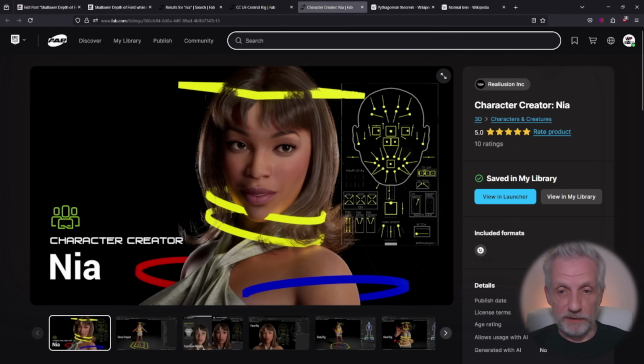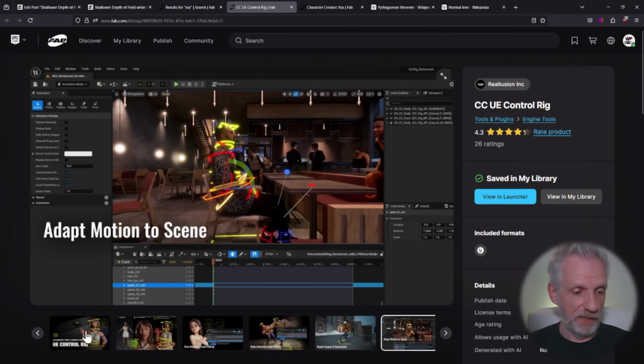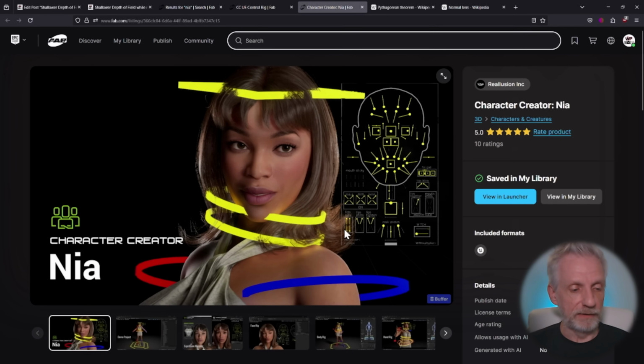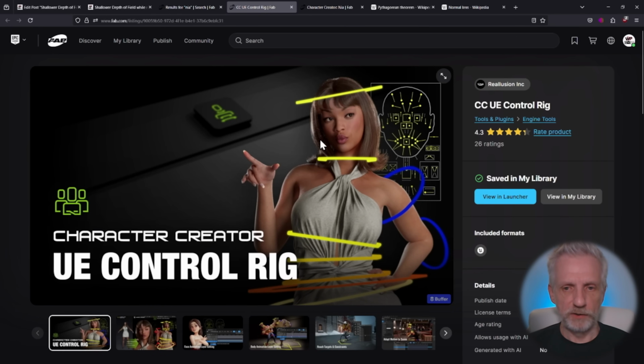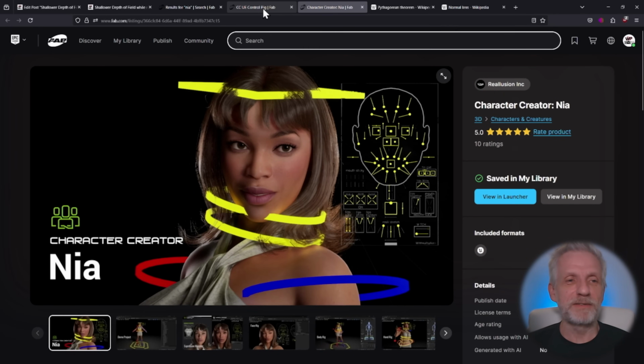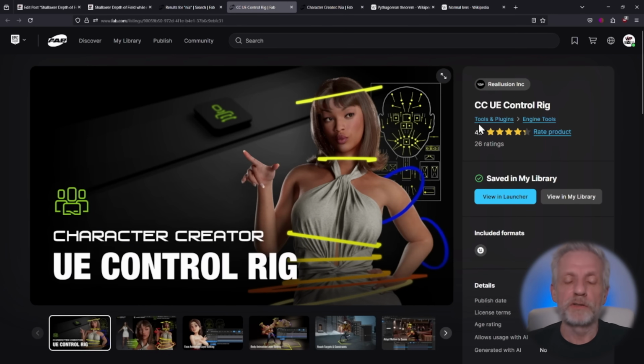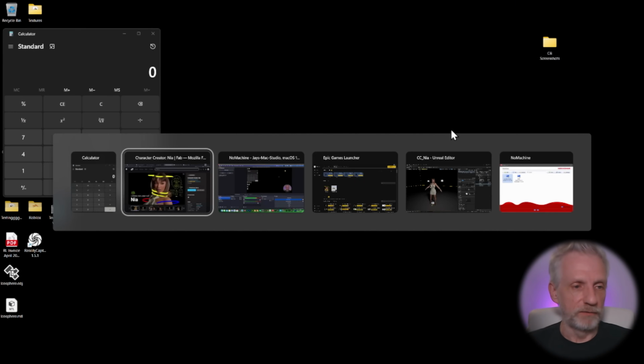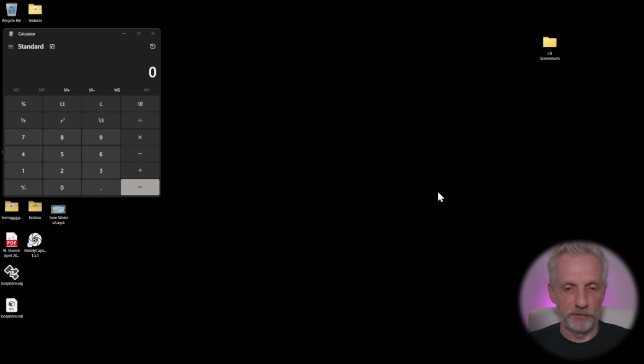Let's get started. If you're interested, I'm using the Nia character here by Reolution for that. There's two versions of it for free on the Fab Marketplace. One is the control rig version and one is just the character, and I believe the control rig comes with both versions. I've actually forgotten now, but I think I'm going to use the control rig version here, but we're not worrying about the control rig at all. It's just the character that I'm using. I'll also leave a link in the description if you're interested.